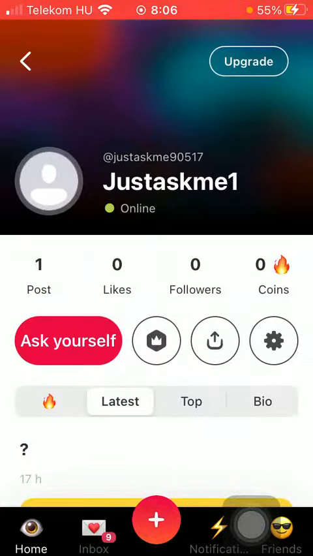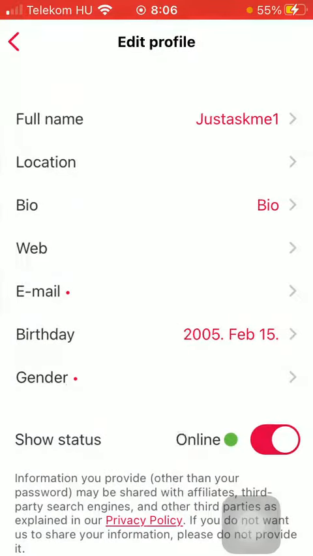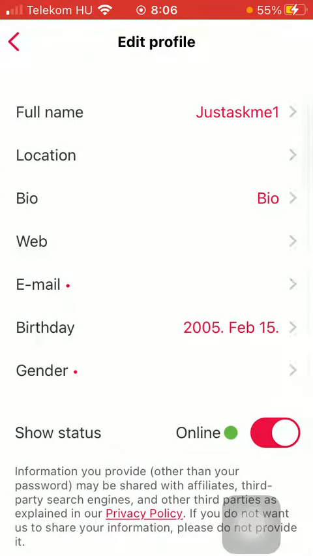After that, click on settings on the right side of the screen in the middle and click on profile, which is the fourth option. Then at the bottom of this section you can find this show status feature.